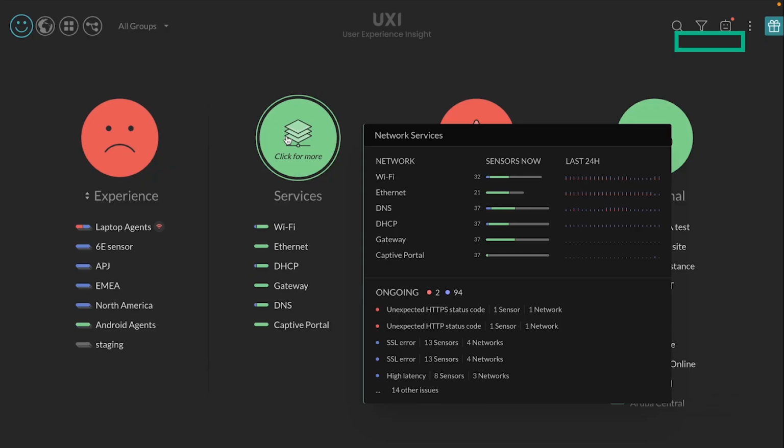Then the next one is the services one, which can be our critical wired and wireless services with all the networking, reachability, and health SLAs. With Wi-Fi, Ethernet, DHCP, gateway, DNS, and captive portal, you get the complete picture of your core infrastructure services, whether they are working fine or not. With all the sensors continuously testing 24/7 without any fail. They are like your 24/7 technician on site, without taking any vacation, testing all of your network services.